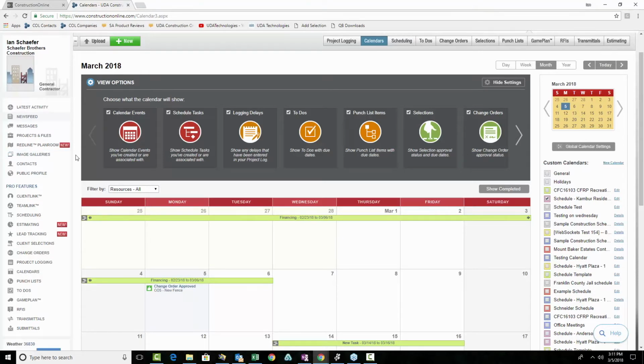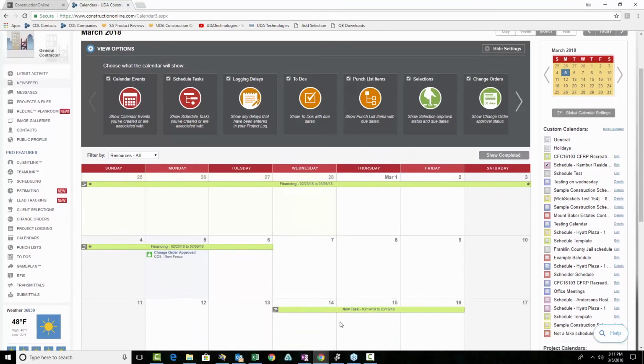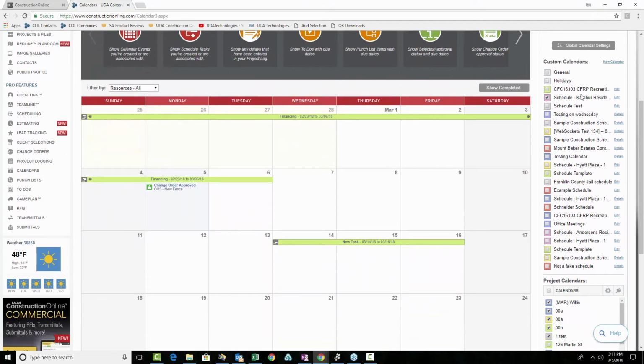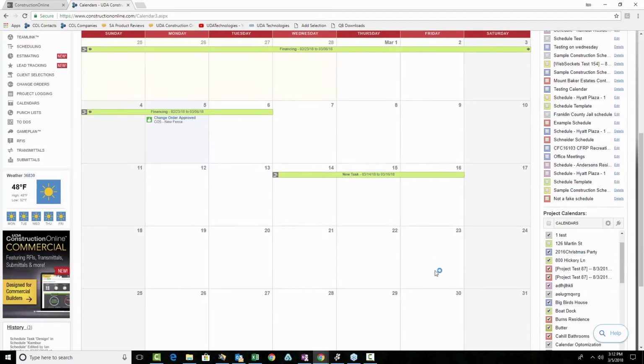In the center of the screen, we've got view options for what we show on the calendar itself, and beneath this, we're actually looking at the activities and the content for all the jobs that we're working on. Over on the right-hand side, you'll see all the different custom calendars that are available to turn on and off and work with all of this additional content.